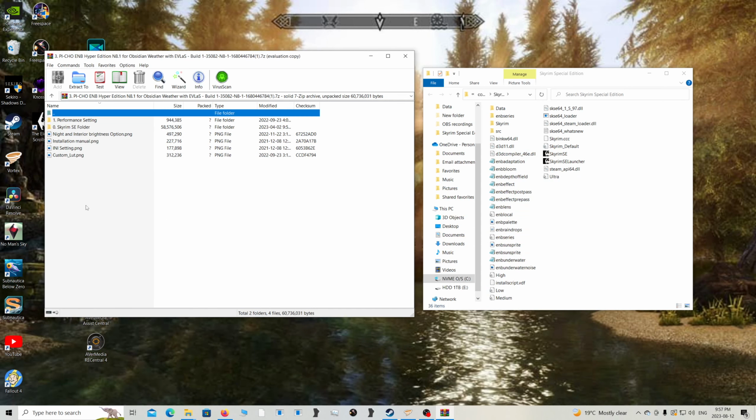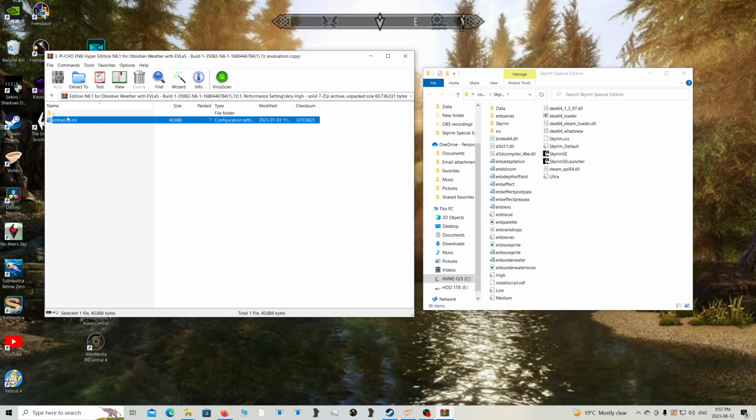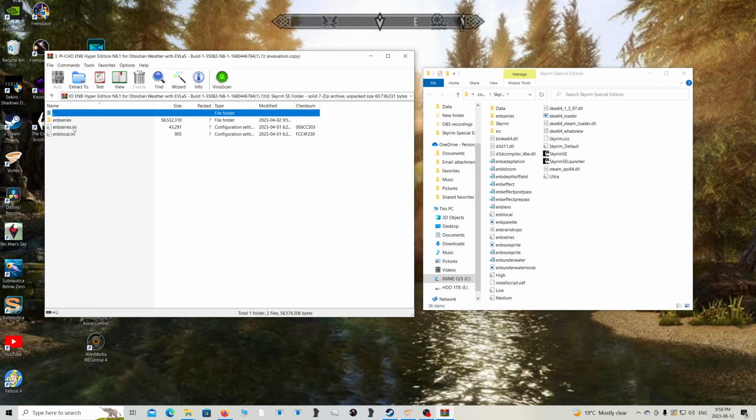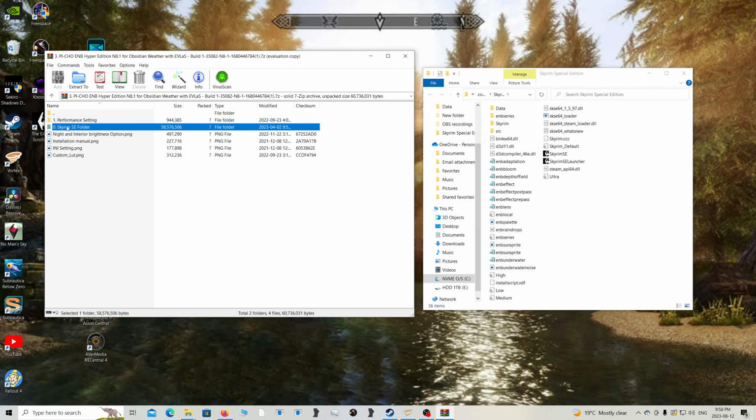And once again, sometimes they give you different options. So you have a performance option. So if you don't have a very powerful PC, you'll just click on there and you'll have the different ones. So very high, medium, low, default. Oops, sorry. So Skyrim SE folder. You see you have ENB series here. So basically all you're going to do, so this is just the basic. It's not a performance friendly option, it's just the basic one.